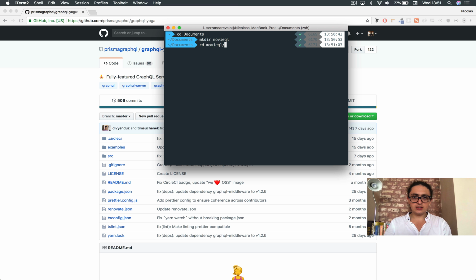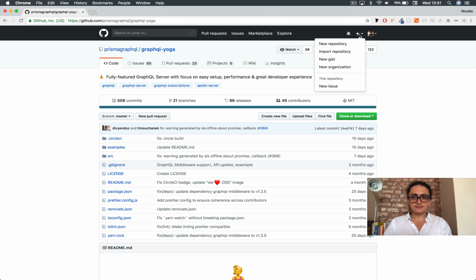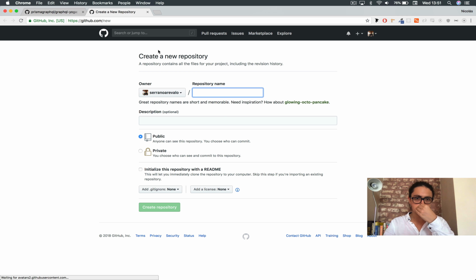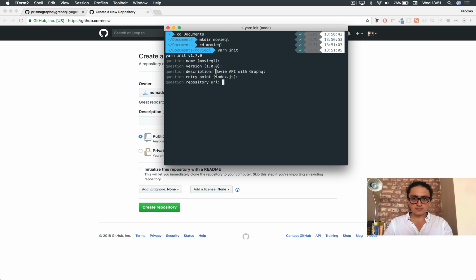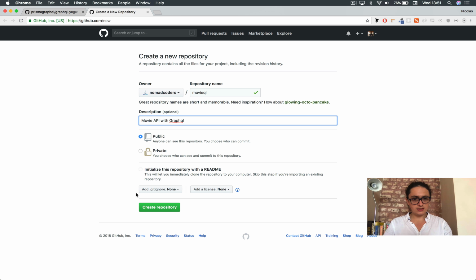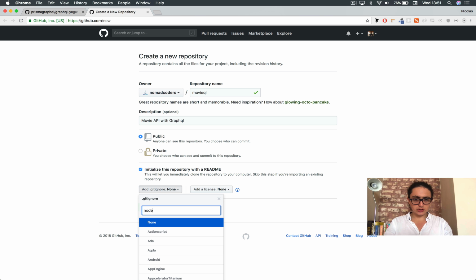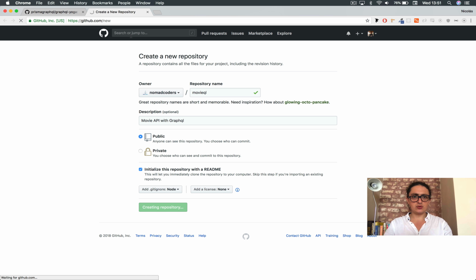All right, movie QL, and we do yarn init. Yes, version one, description: movie database, movie API with GraphQL. Entry point, repository. Let's create real quick a repository. New repository. Nomad Coders, movie QL, and done. Initialize, gitignore, Node.js, create repository, and we are good to go.